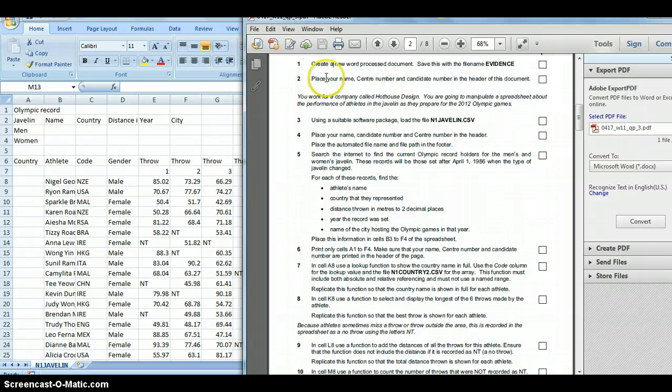Once you've done that, place your name, centre number and candidate number in the header of this document. This is where you're going to place the evidence that you've completed the spreadsheet task. So, pause this and do that now.